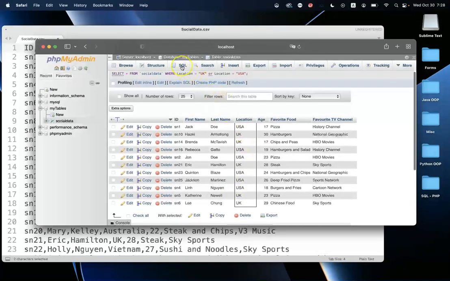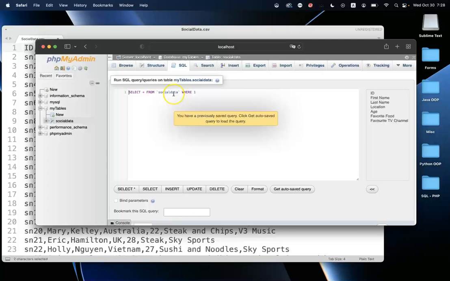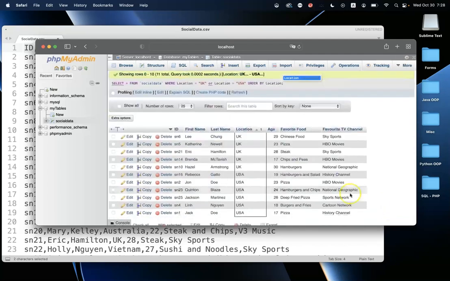Let's go back to my query. Oh, I've lost it. I have to retype it. Oh, wait a minute. Get autosaved query. Oh, lucky me. Okay. I just want to try something here. Order by location. Let's add a little bit of extra information to this query. I want to order the result by location. So let's run that again. Yeah, now everything is beautifully ordered and organized, and I can see all of the data produced by the query.